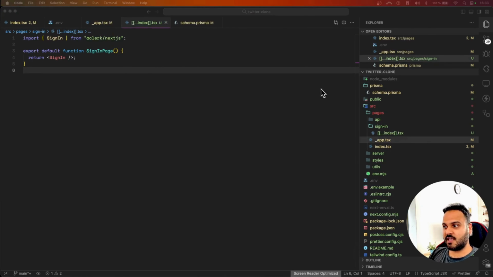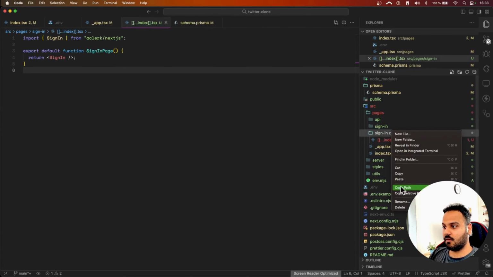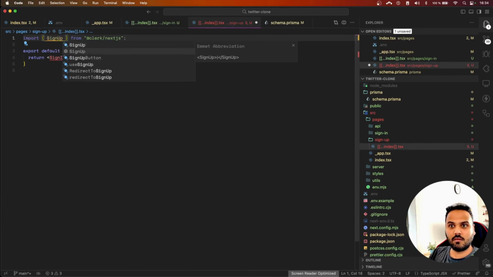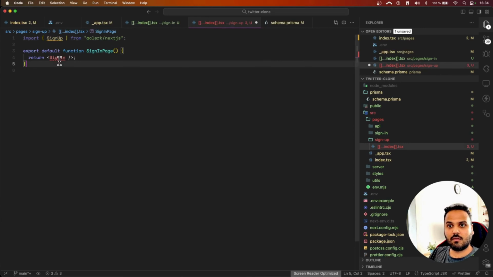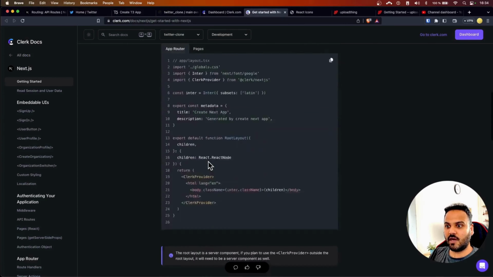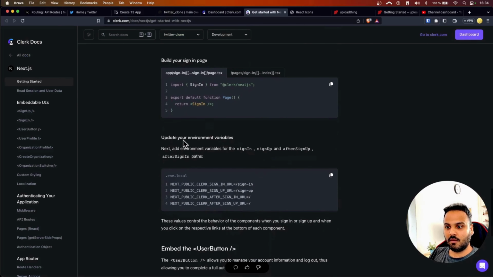Next thing I want is sign up page. I'm going to copy that, rename it to sign up. Instead of sign in, we need sign up. Awesome. Now we need some environment variables to make sure that Clerk uses our sign in and sign up pages. So in order to do that, I'm going to copy these variables here.